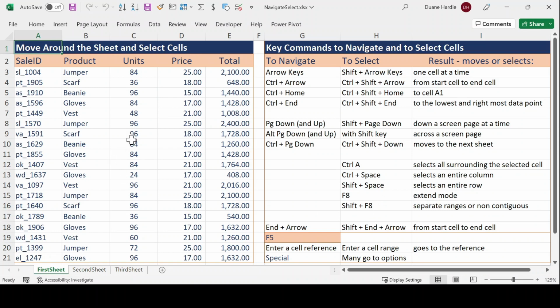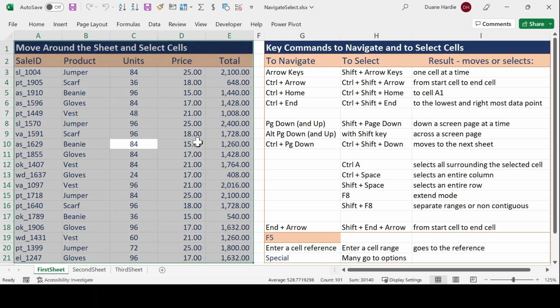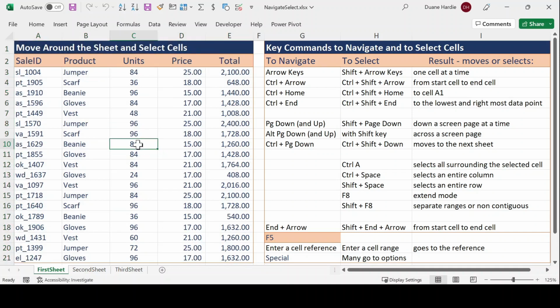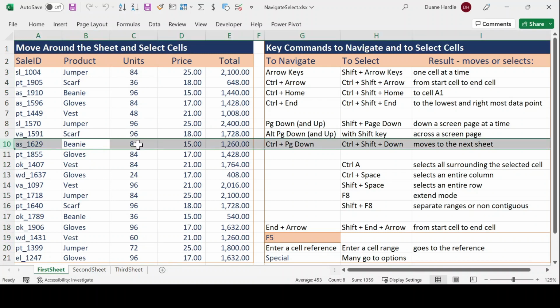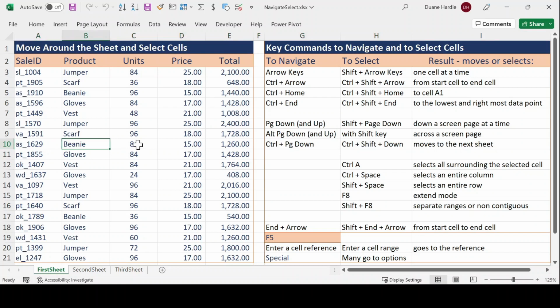If I click in the middle of the sheet and I do a Control A, it will select everything around that cell. So the entire table there is selected. If I click in there and I do a Control spacebar, it selects the entire column all the way down. Hitting an arrow key to get off that highlight, if I do a Shift spacebar, it selects the entire row.